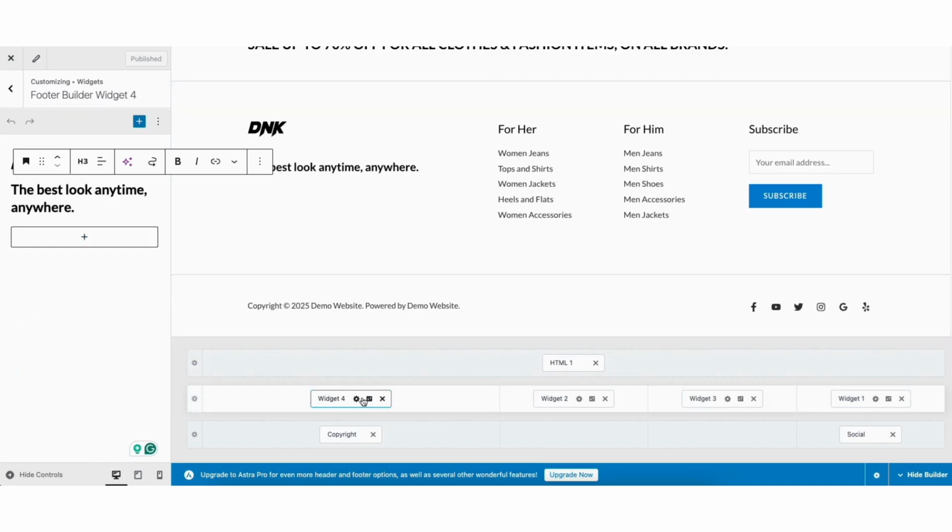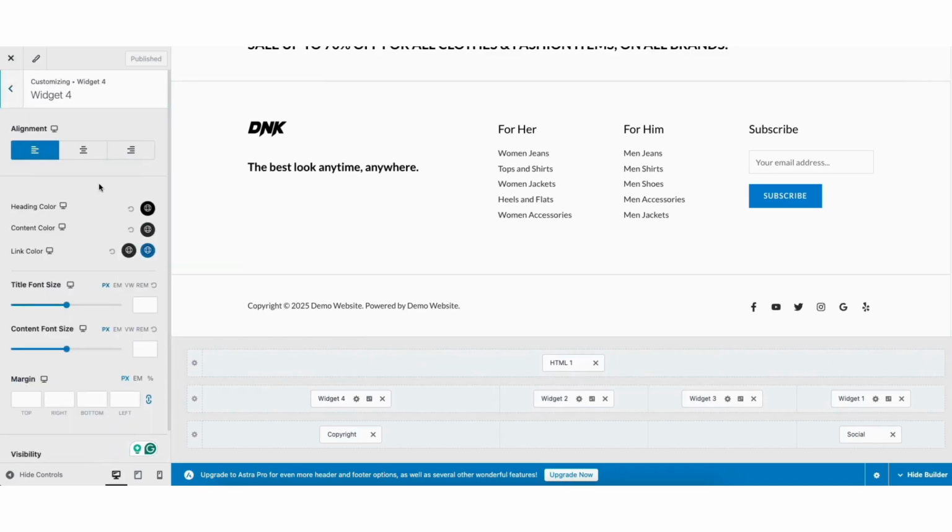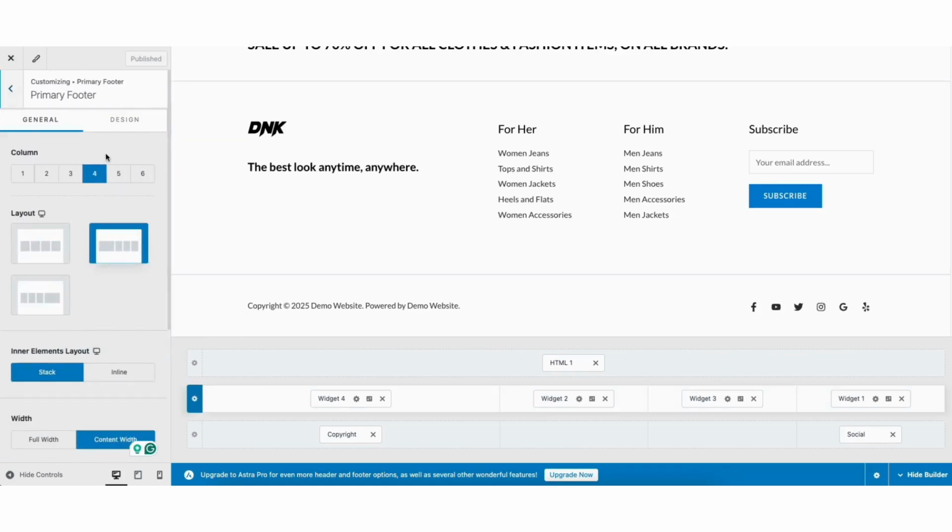If you click Design, you can make additional changes for that section in the footer. If you click the pencil icon here on the left-hand side, you can then choose how many columns you want your footer to be. If you don't want something in the footer of your site, click the X button to remove that area from the footer.